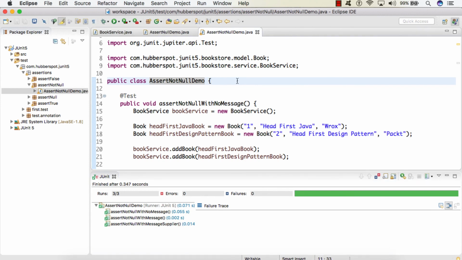So friends, in this lecture, we saw the demonstration of the assertNotNull method.